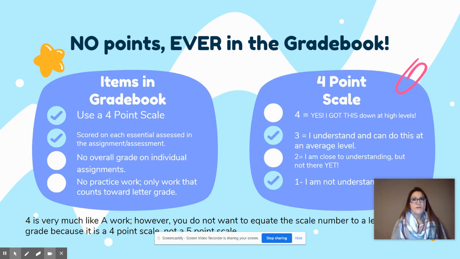So the 4-point scale works like this. A 4 means your kid is rocking it. They've got that skill down at high levels. A 3 is that average range where they understand it at an okay level, but they're not at that high level that the 4 is. And so there's still room to grow, but they're still good with it. Like they can get by. They've got that at an average level.